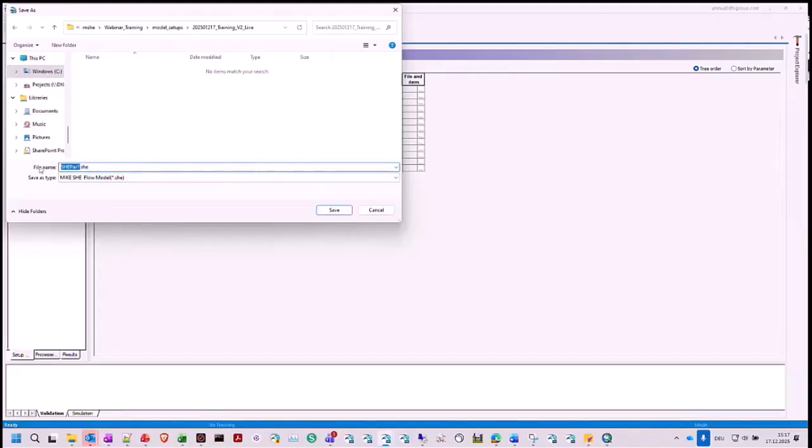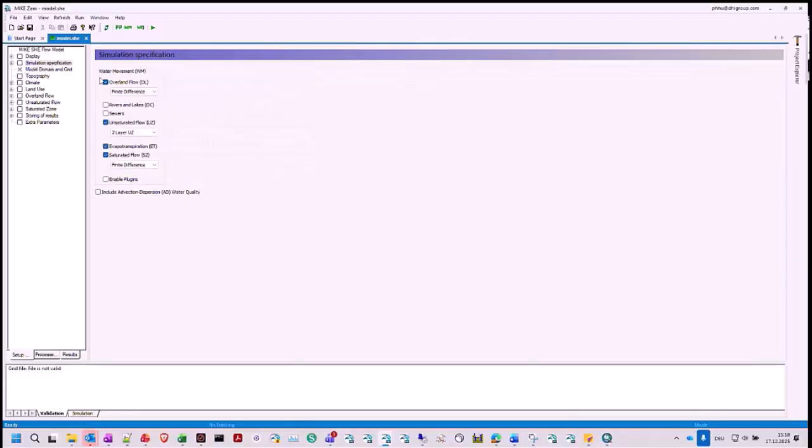We at DHI, and I recommend you do the same, have a naming convention. We always call the SHE file, the model file itself, model. That will help to automate a lot of post-processing tools later on. And then we go in here. Let's see what we want to use.